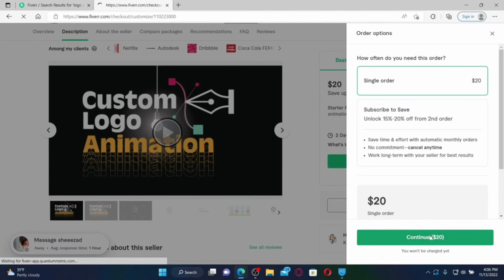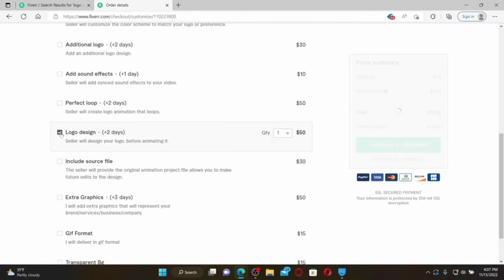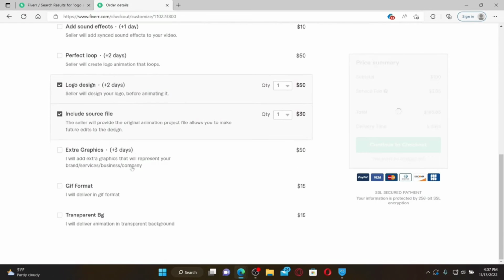Once you click on the Continue button, on the next page you can also select extras. Choose the extras you'd want to include in your hire and click on the Continue to Checkout button on the right hand corner. Follow through the on-screen prompts till the end, and once you are done, you'll be able to hire someone to get your work done on Fiverr.